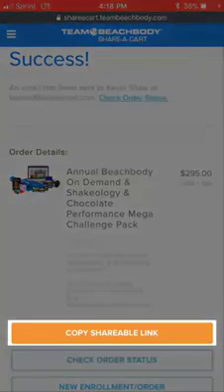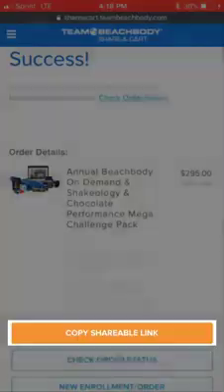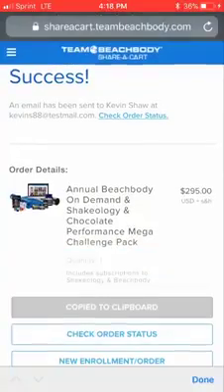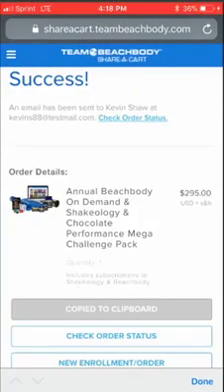Here at the bottom of this page, there is also a Copy Shareable Link button. If I click on that, it will copy the link for Kevin's share cart onto my clipboard. And I could then text him that link, or I could send it to him through a direct message on any social media platform simply by pasting that link and sending it over to him. In fact, let's do that right now.